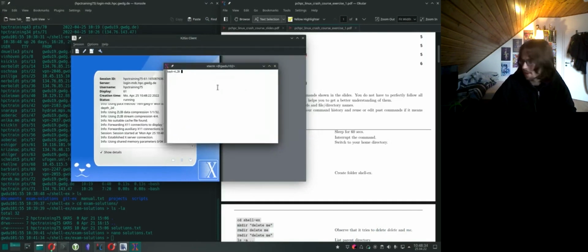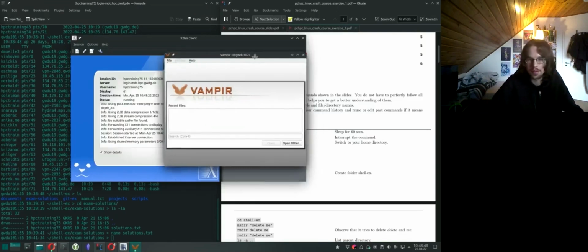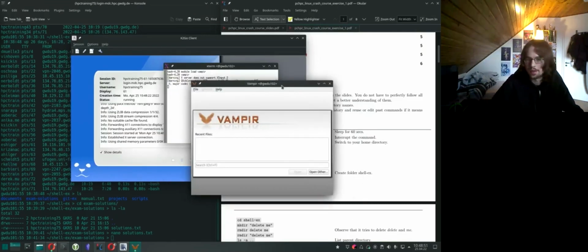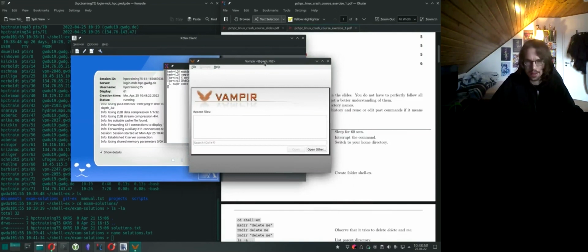So I get this XTerm window, and what it can do, what my other terminal cannot do, is I can say, for example, module load Vampire, because Vampire is a graphical program, and start it, and then I get another window like this. This would not happen with a normal terminal. So this is why we need X2Go for a later stage when we work with tools such as Vampire that have a graphical interface.